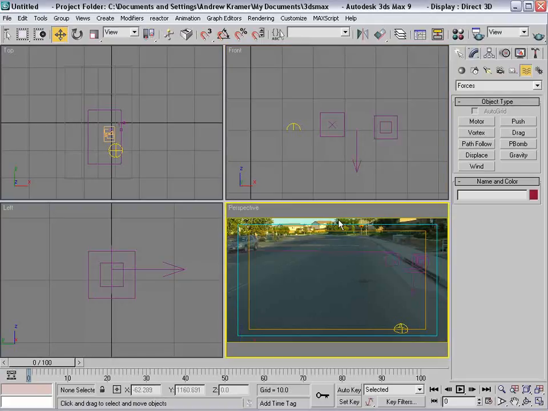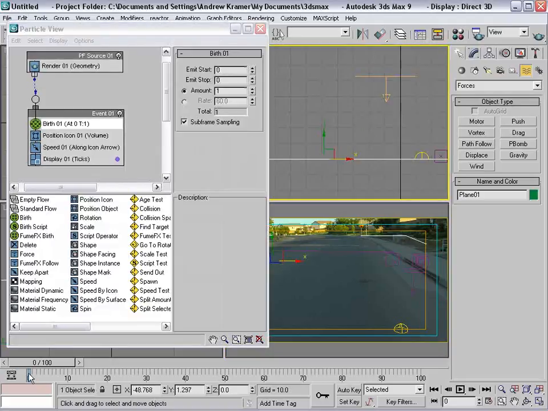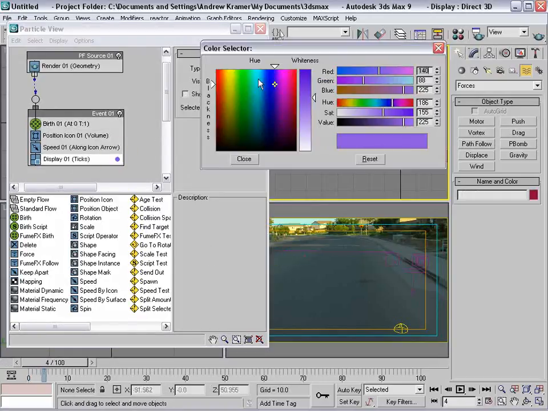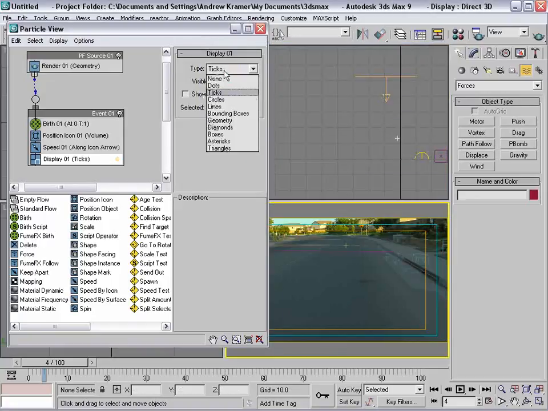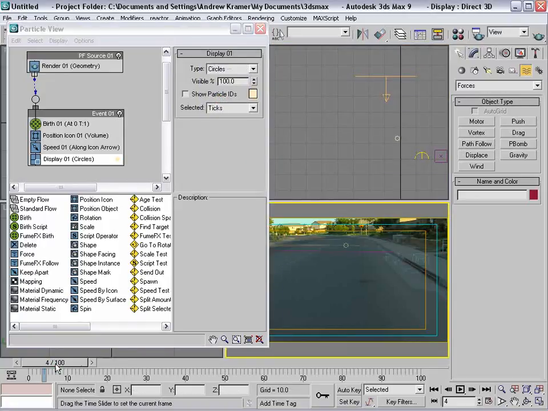What we'll do is go back, hit 6. Okay, now we want to set it up so that our particle hits the floor. Now it's kind of hard to see here, so we'll go into the display and we'll set this to a brighter color. And so there's our particle. We can even set it to a circle, and it comes down.